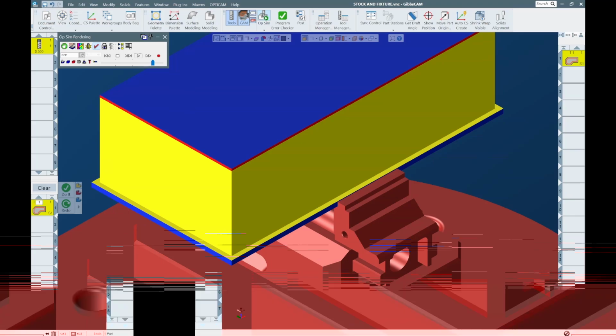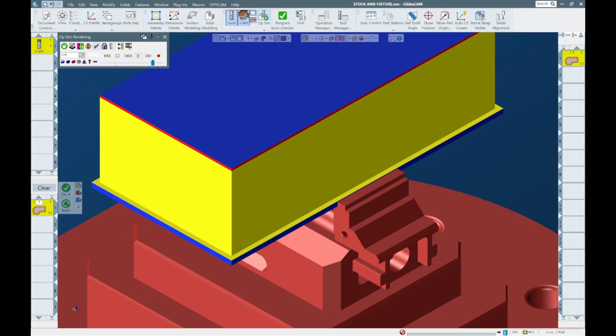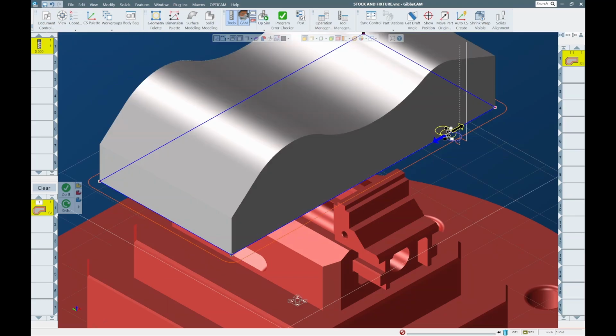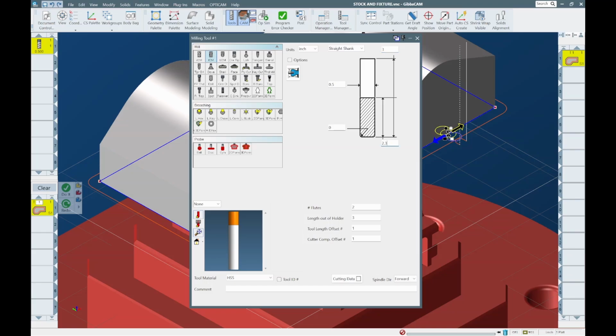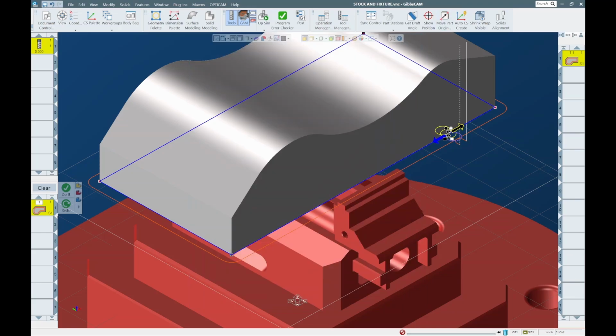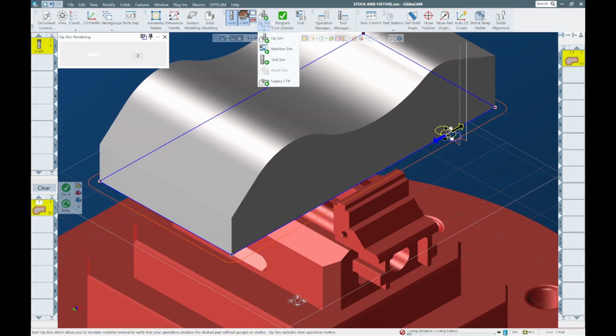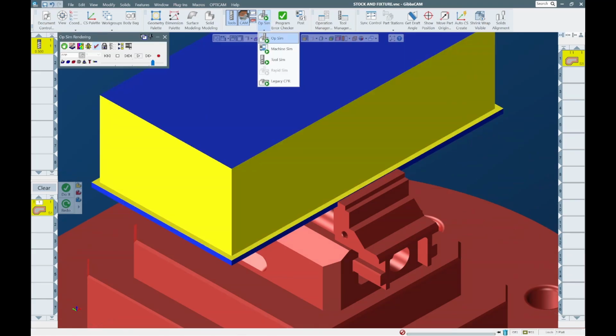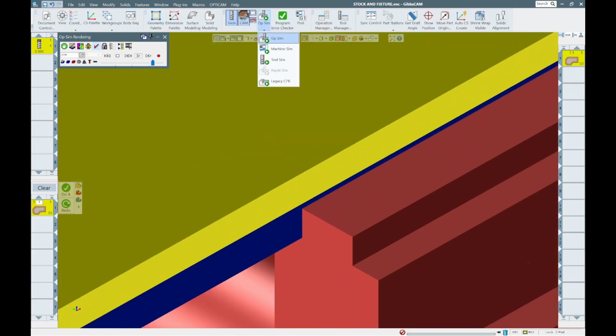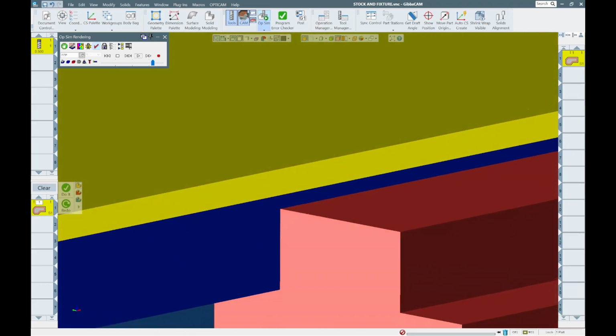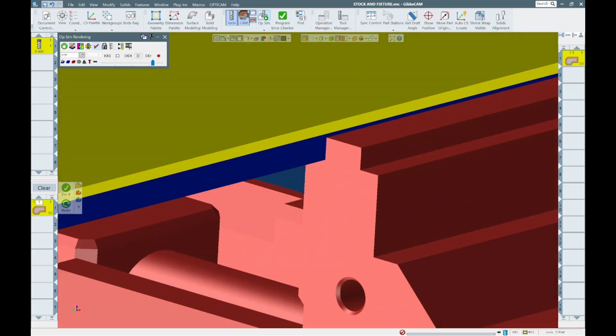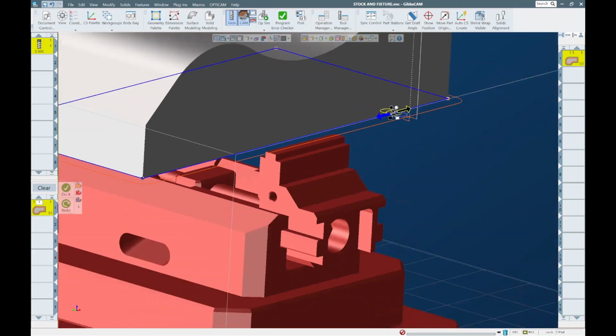There you go. Because if I do this, I have to face off or rough before this. This is just a finish pass, and I just want to demo it for you so you can see. So it cut, and you can see it is about 30,000 above this vise surface.